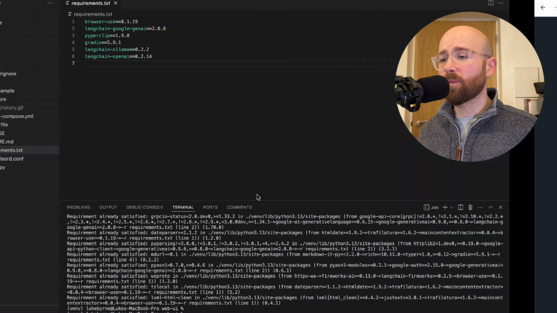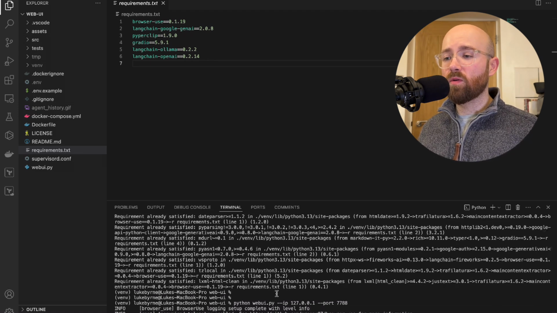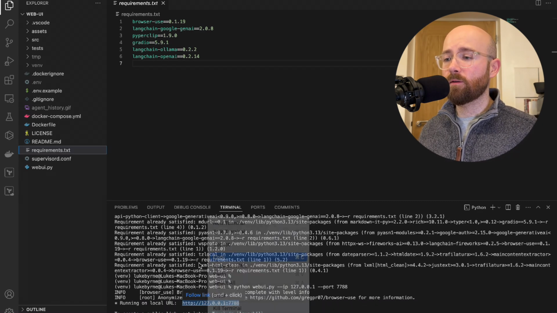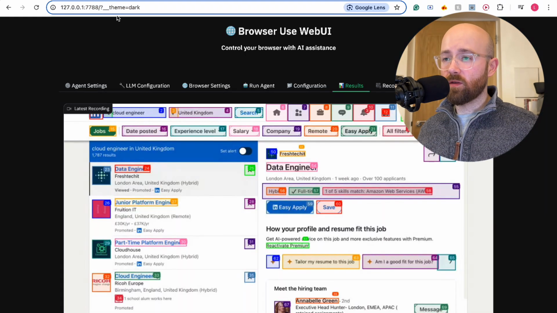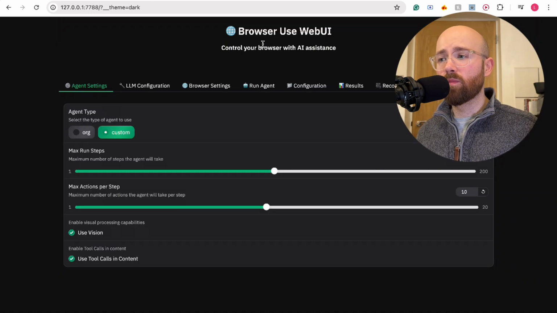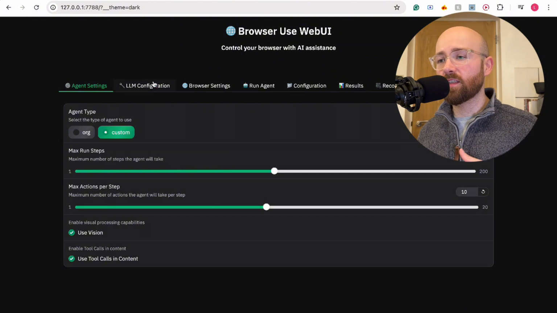So anyway, copy that, paste it in here. And then this will run, there we go, it will run this browser web UI. It's running on a local URL here, so you can either command-click it or copy and paste it. We'll copy it, go over here, paste it in like that, and boom. Browser use web UI: control your browser with AI assistance.